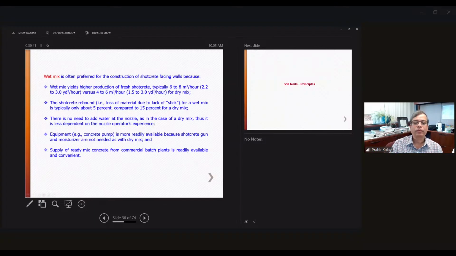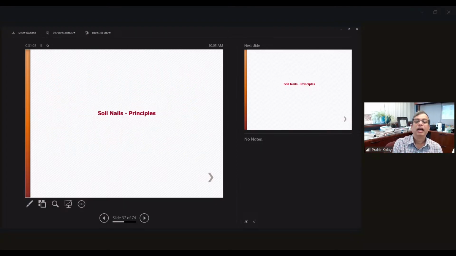Equipment is readily available because the shotcrete grinder and moisturizer are not needed, unlike in the dry mix. So these are some of the applications of dry or wet, whichever you should use. Supply of ready mix concrete from a commercial batch plant is readily available for convenience. So this wet mix is readily available.